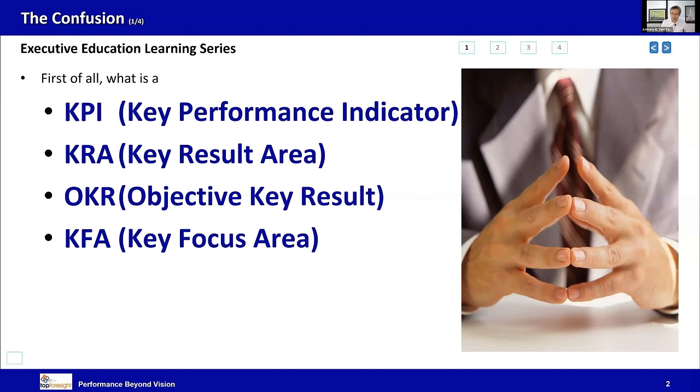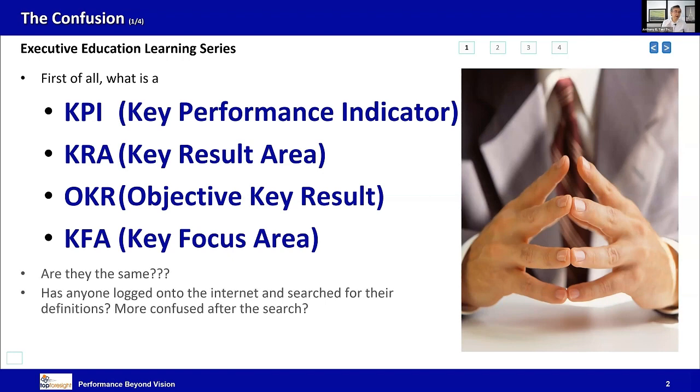Now the problem here is, are they the same? I had people tell me just last week, "Oh, Anthony, sometimes we use KRA, some people use KPI, some people use OKR, they are all the same." Now, this is very interesting because if we don't understand, everything looks the same, but in actual fact, they are all not the same. I'll go through and explain to you. So let's try to understand a little bit before we say they are the same. What are the same, what are not the same?